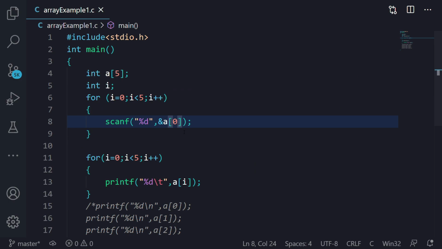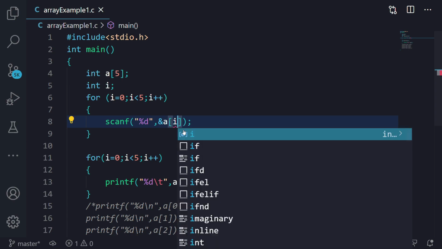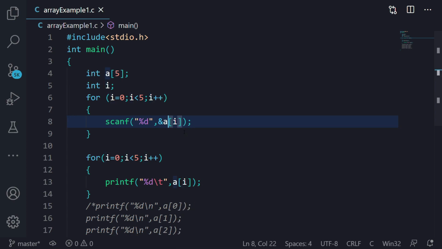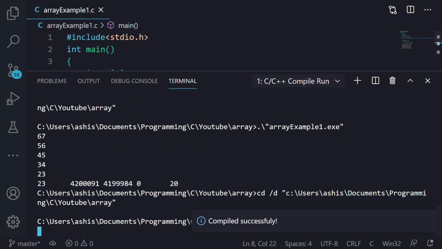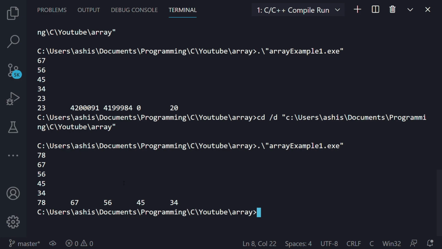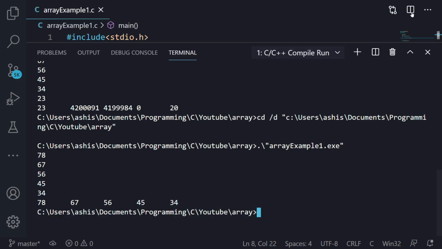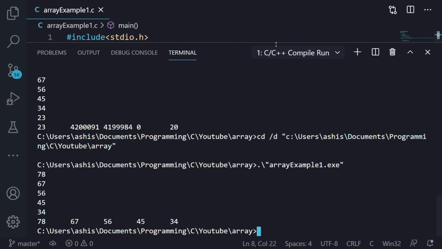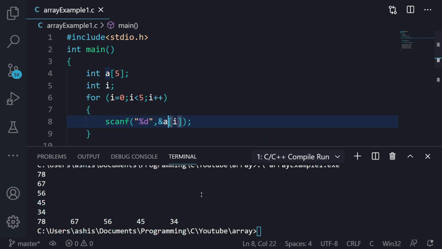Actually we are taking input in only a of 0. For that we have to just change this to I. This was the error we have made. Now let's run this program and see. Now it should be fine. Now let's give the input something like 78, 67, 56, 45, 34. Now you see our array is 78, 67, 56, 45 and 34. So basically we are taking input from our user.